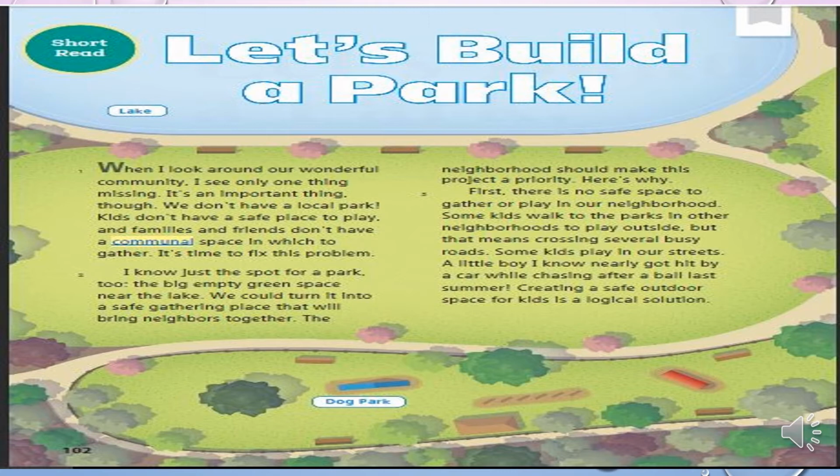The neighborhood should make this project a priority. Here's why. First, there is no safe place to gather or play in our neighborhood. Some kids walk to the parks in others' neighborhoods to play outside, but that means crossing several busy roads. Some kids play in our streets. A little boy I know nearly got hit by a car while chasing after a ball last summer. Creating a safe outdoor space for kids is a logical solution.